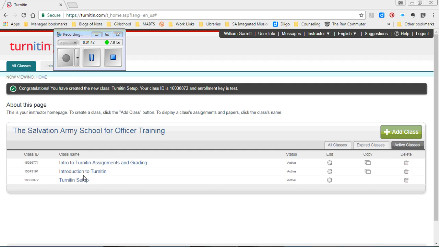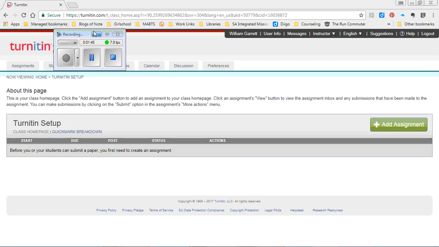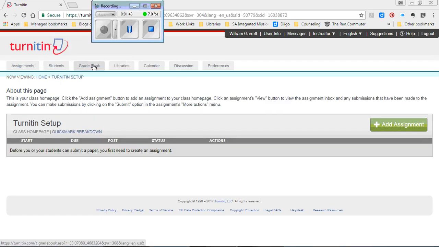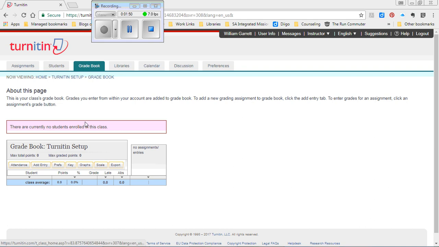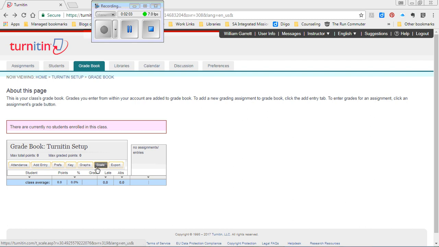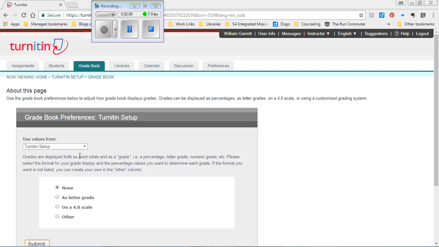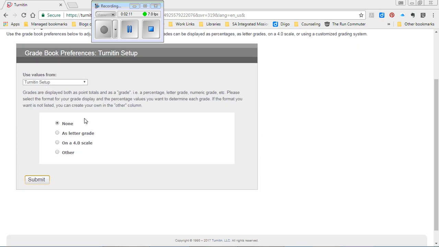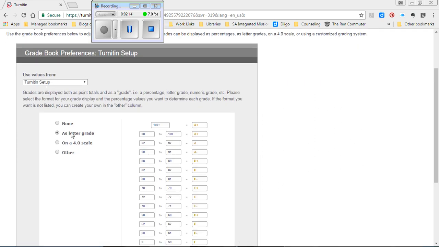Now we're going to get into our class, and we're going to go to our gradebook. Okay, gradebook. And it's going to tell you there's no students in the class. You don't need to worry about that. But we are going to go to our scale. No, I'm sorry. We're going back. We're going to go to our Turnitin setup for our preferences.